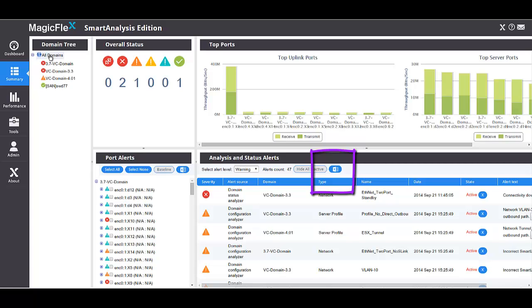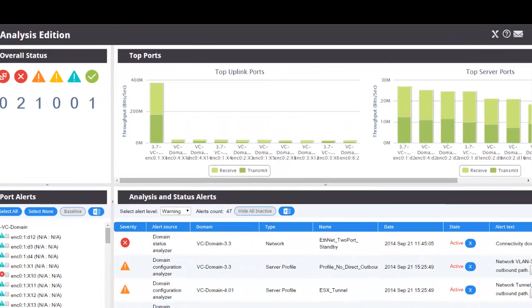We'll now look at performance, and here MagicFlex provides data that is not otherwise available. MagicFlex displays performance indicators in 3 areas. The first is in the Analysis, where we see the busiest uplink and server ports in all the domains. This information can be used to detect bottlenecks and also in defining port load balancing. When a single domain is selected, the top ports display the busiest ports per domain.